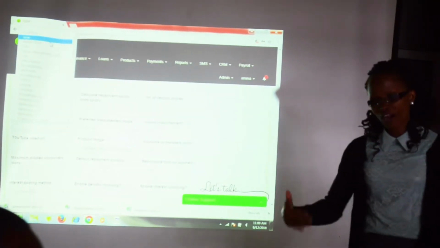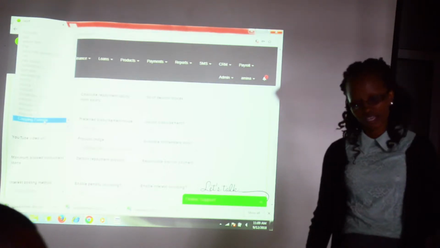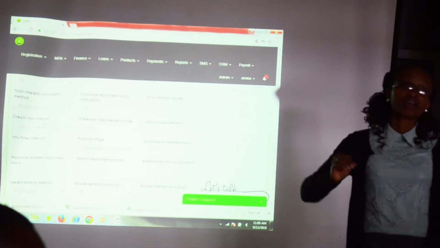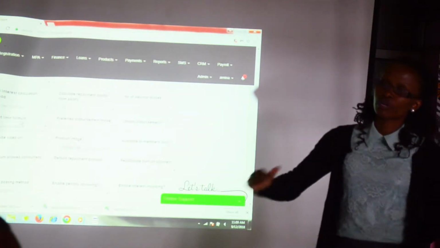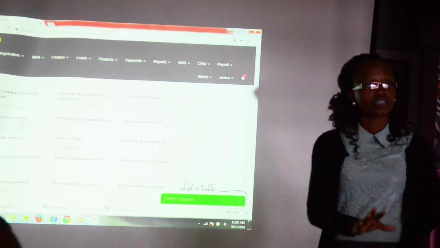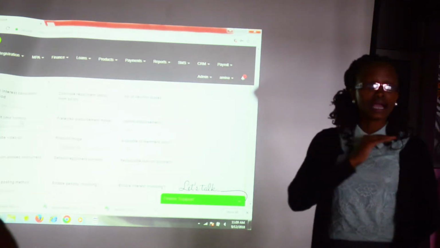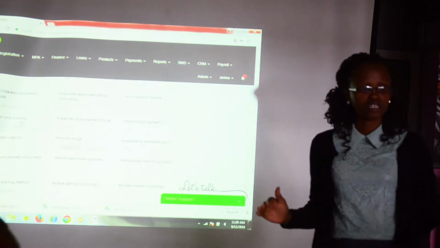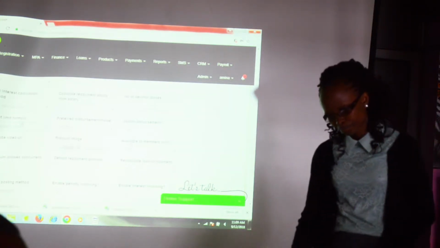And then when you have set the formula and you have given it a name, it will always appear here. And when you select it, for that loan product, someone cannot be able to apply beyond the particular amount. So there is a provision for limiting people to the amount of the loans they're supposed to apply.